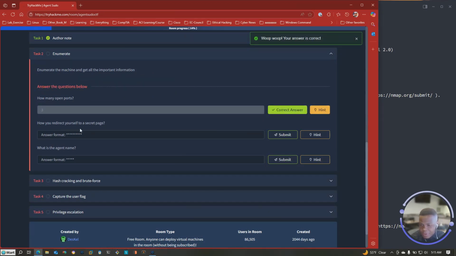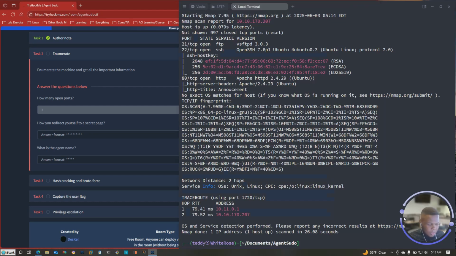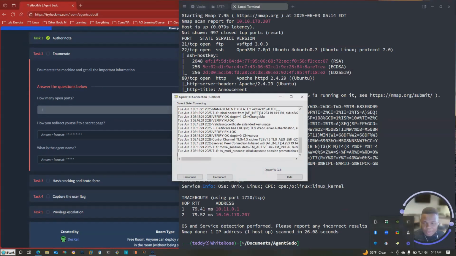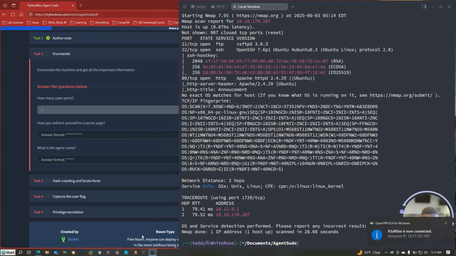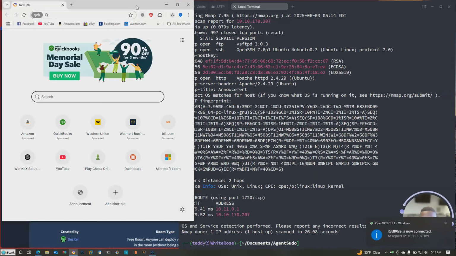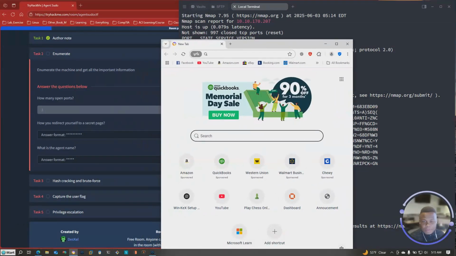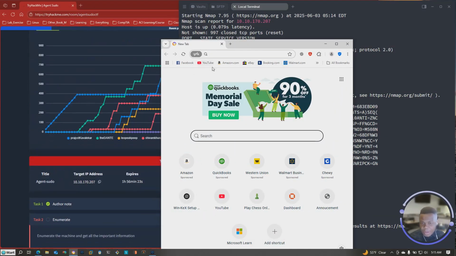How you redirect yourself to a secret page. So I need to connect again to another VPN since I'm using my local machine to do this. So let's connect to the VPN. Let's see if it's okay. It's connected. Okay, perfect. Let's visit the IP address and see what we have.